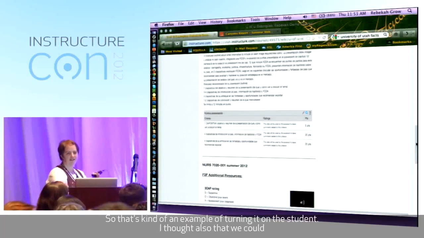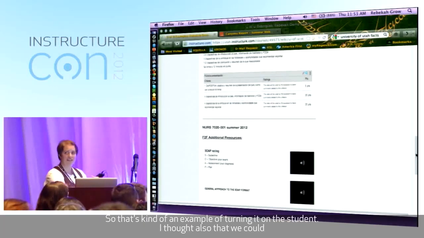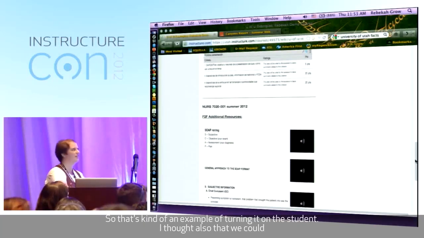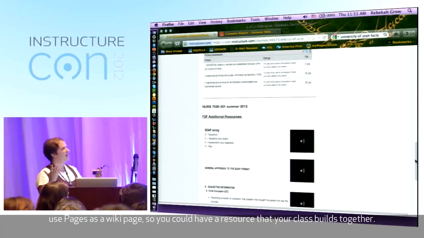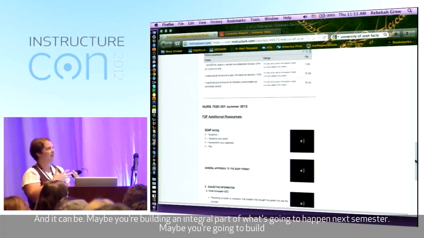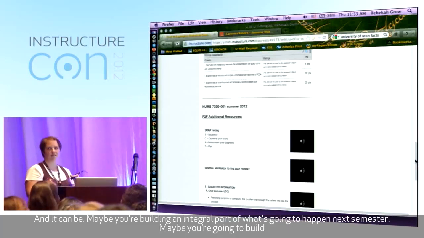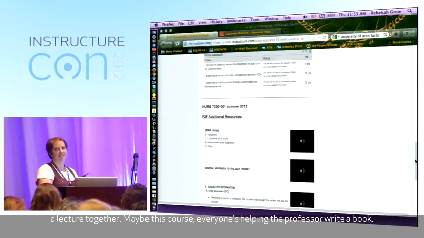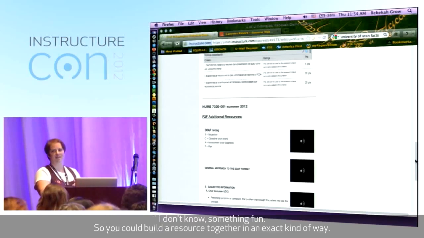So kind of an example of turning it on the student and having the student. And I thought also that we can use pages as a wiki page. So you could actually have a resource that your class builds together. And it can be, maybe you're building an integral part of what's going to happen next semester. Maybe you're going to build a lecture together. Maybe in this course, everyone's helping the professor write a book, or I don't know, something fun. So you can build a resource together in the exact same way.